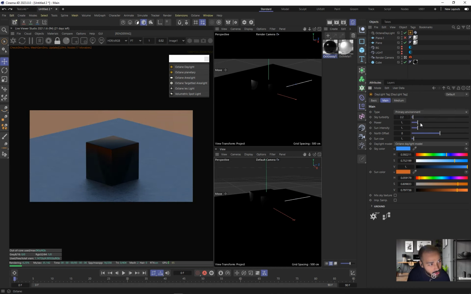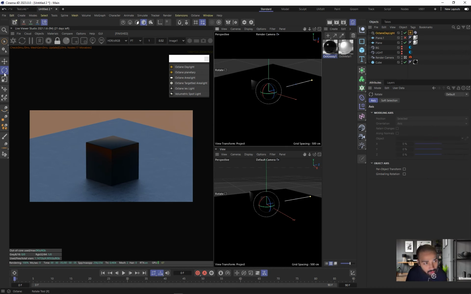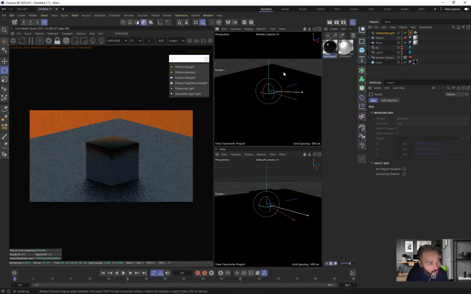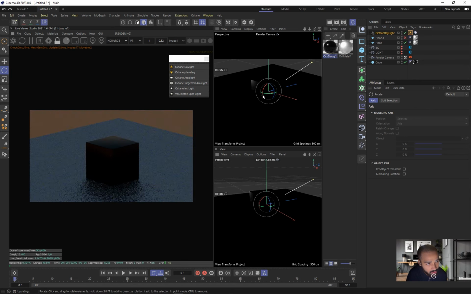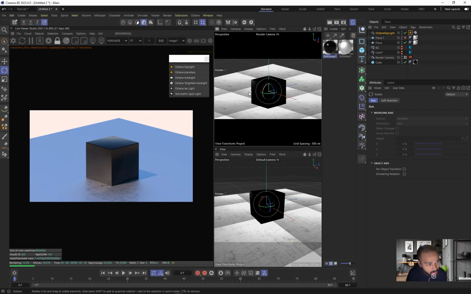Okay. Power, brightness, the sun's intensity. Okay. North offset. Here you can see where the shadow should come from and where it should not. Okay. Sun size. And now what you can also do is click on this Octane daylight and use rotation from here. You can also press R. And once you start rotating you will see. Make sure you go from one certain angle, otherwise it will be difficult to understand. Okay. So you can see the difference.